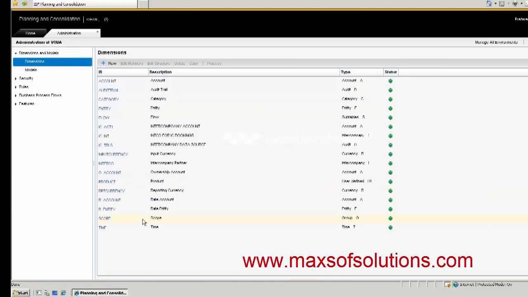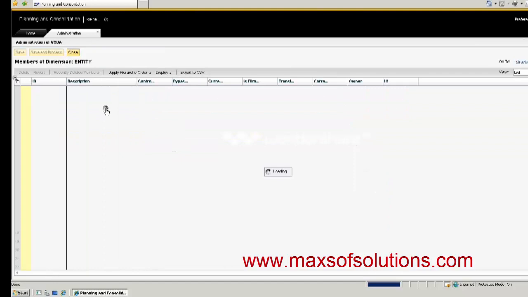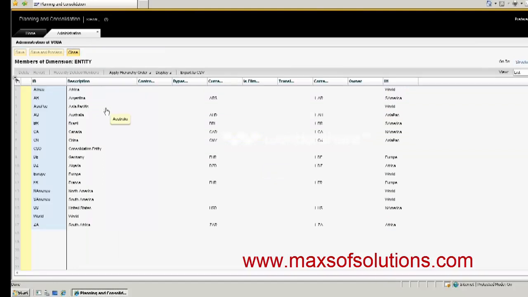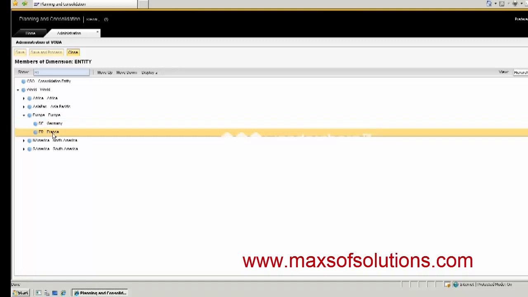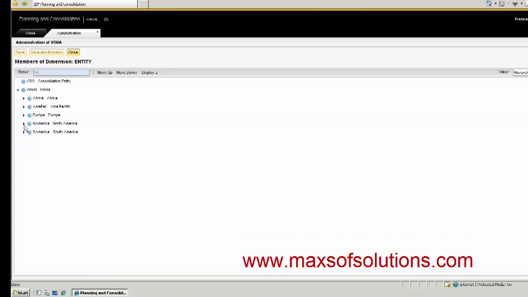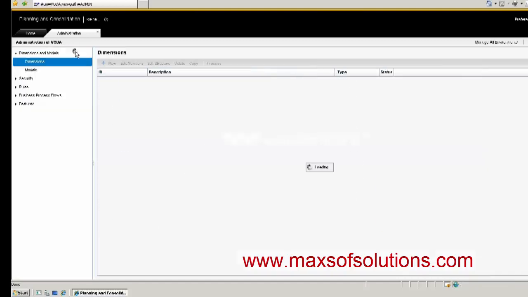Then I have the entity dimension. So I'm going to maintain my company codes with the currency. Suppose if you take DE is one company code and it is using currency euro. You can display the hierarchy structure also. Click on hierarchy. Total hierarchy, in that Africa, Asia Pacific, Europe, North America, South America. If you expand Europe, you will get Germany and France. This is the master data available for the entity.